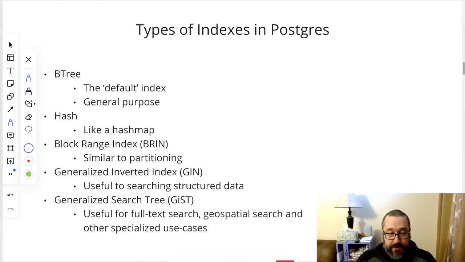The index is broken down into buckets with a min and a max value in each bucket, and those buckets are ordered. So in this way, it's easy to find the specific bucket you need to look for and the data that is in it. A generalized inverted index is useful for searching structured data like arrays or JSON blobs. And lastly, the generalized search tree is an extensible index type that can be used with a wide variety of complex data types and has applications for things like full-text search and geospatial search.